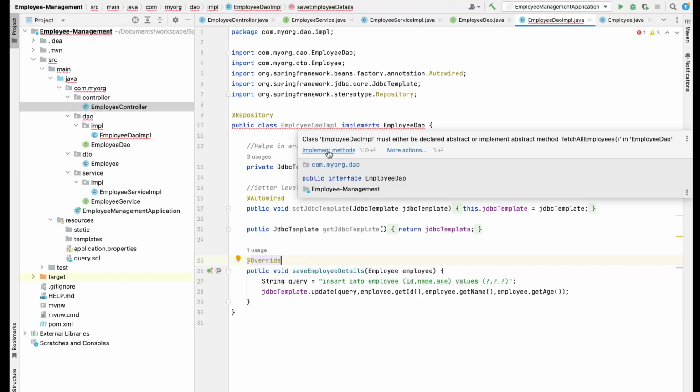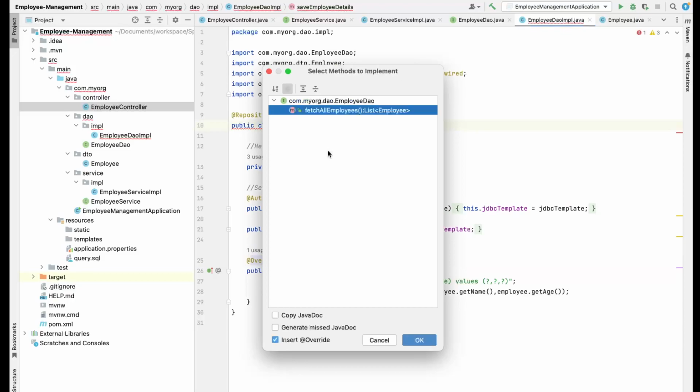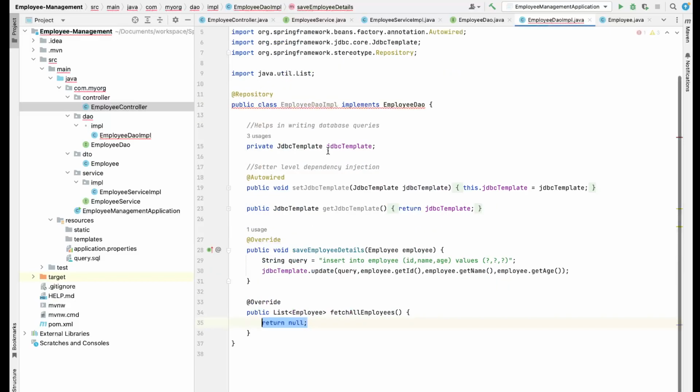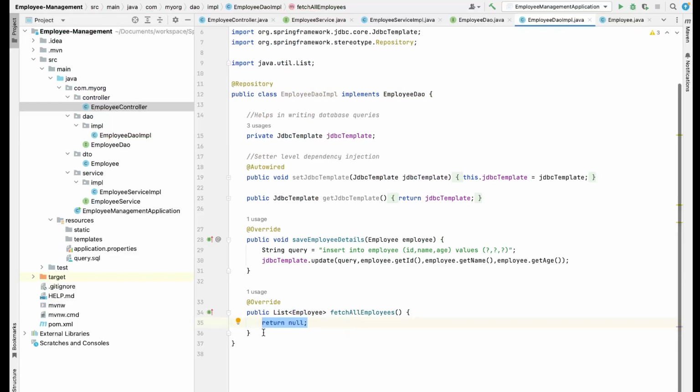If I click on this, it will generate the structure of that method for me with all the return types, and the basic structure will be provided. Then I need to write the logic in that method. So let me click on this. See, this method is generated for me: public List<Employee> fetchAllEmployees. What this means is I need to write the query for fetching the employees from the database here.